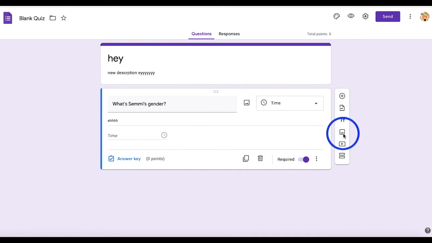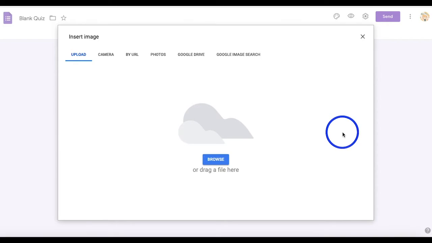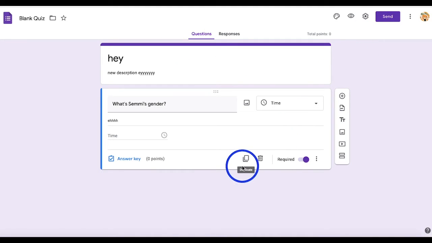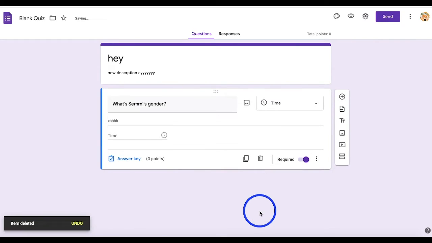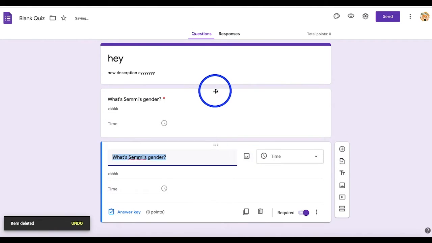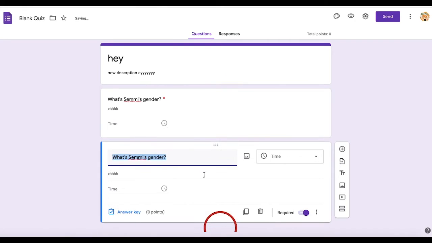The Add Image icon here allows you to insert an image from your computer or Google Drive to a question. By clicking on this duplicate icon, you can duplicate a question, and if you want to delete it, simply select this trash bin icon. Dragging the 6-dot button on the top of a question also lets you rearrange and move it to a different place. There's also a required slider, which, when slid, ensures that the respondents will answer this question before submitting the form.